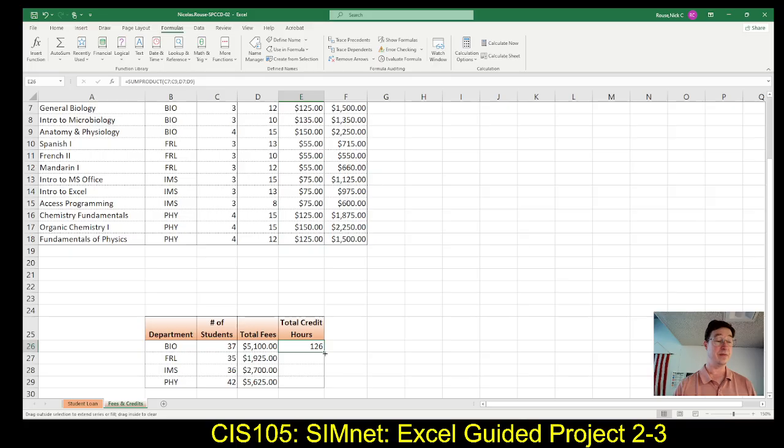down to D29 like this. Fill without formatting. Correct. So you see the little box that appears after you do that? This box. Fill without formatting. I knew this project was going to be brutal today. I knew it. All right.